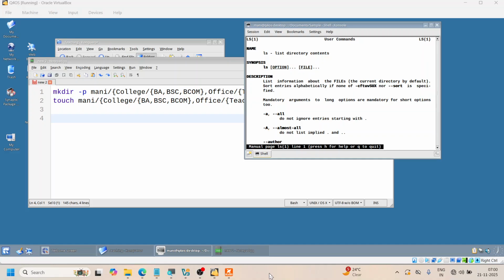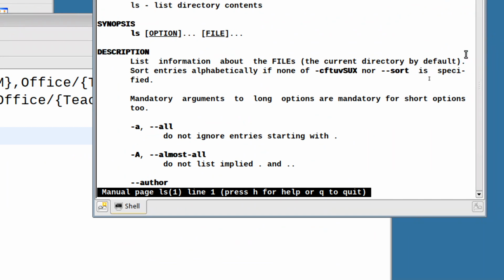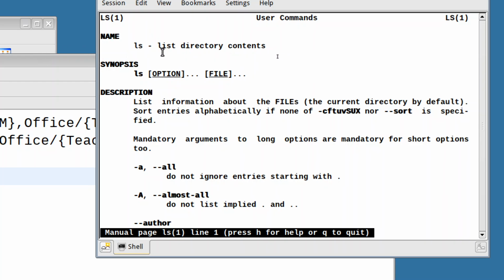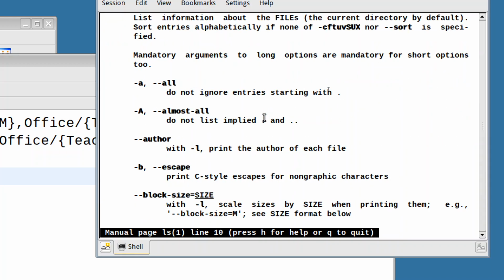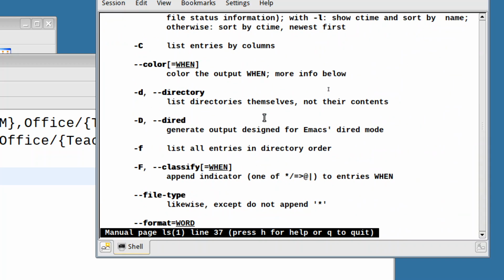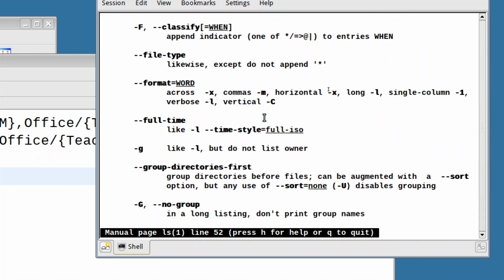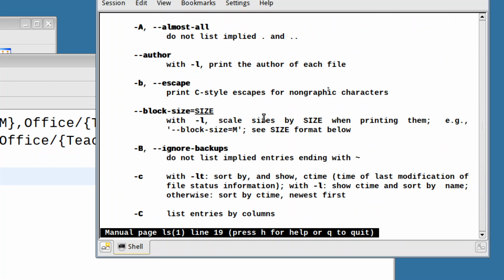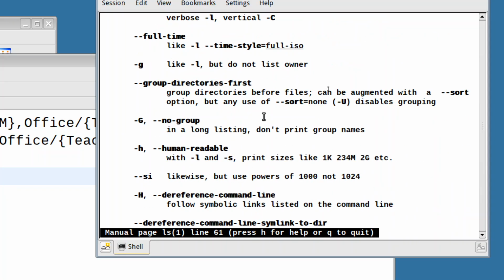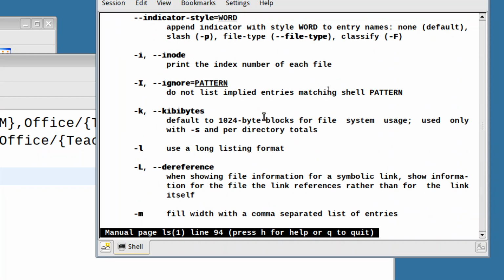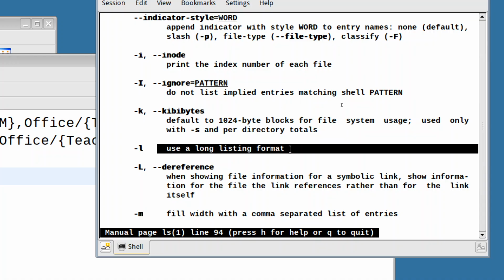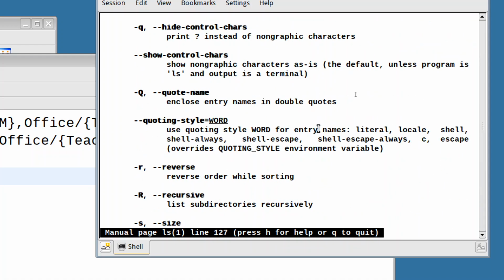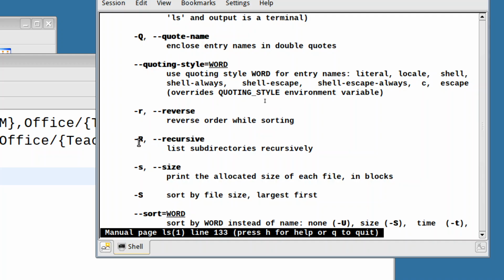Anytime you can get this manual, even during the examination you can get this manual. ls, this is list directory contents, and I will go to the option that is of use to me. Where is that L gone? Okay, L: long listing format. I'm going to use it. There are a lot of options. Please kindly go through it. I won't waste your time by showing all of them.